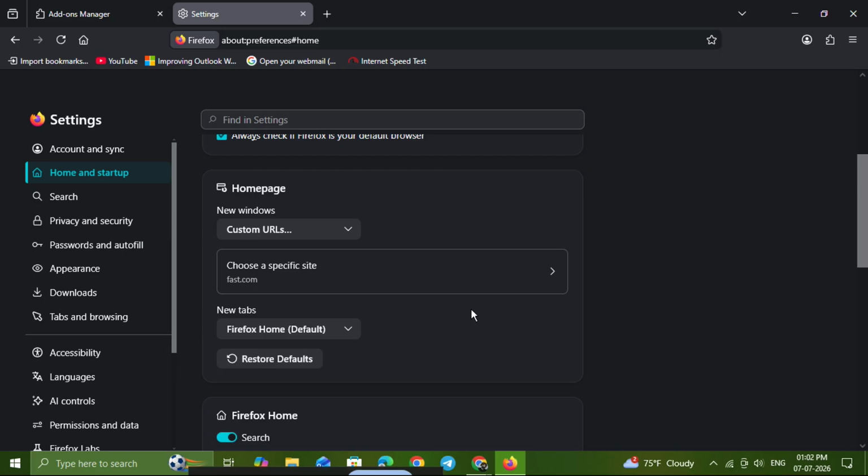You've now removed the AVG search toolbar from Firefox and restored your homepage back to default. This should make your browser feel normal again and help prevent unwanted redirects or homepage changes in the future.